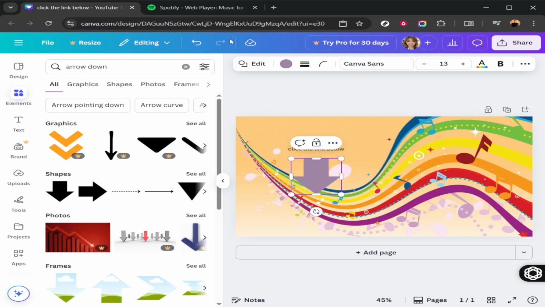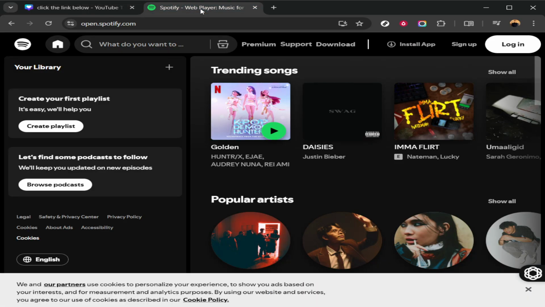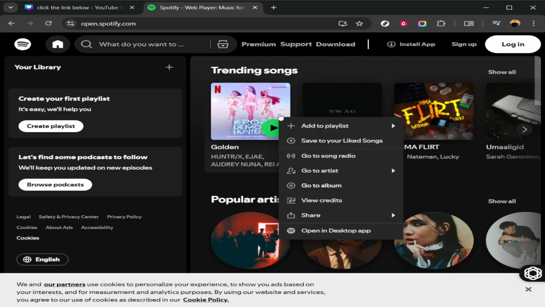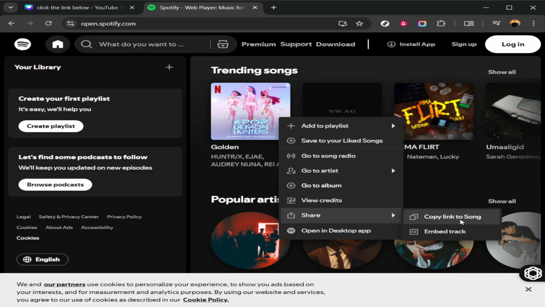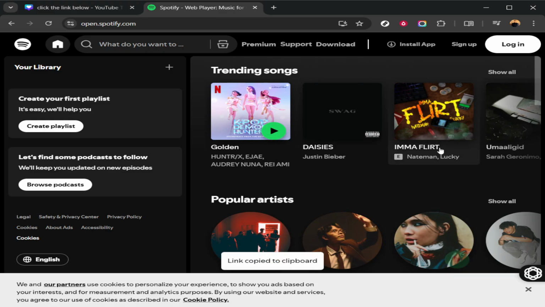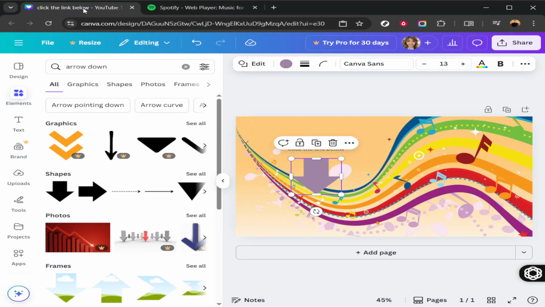And there you have it. You've successfully added a Spotify music link to your Canva presentation. Now, whenever someone views your slides, they can click on that link and enjoy the music you've chosen along with your incredible work. Hope you found this guide helpful and that your presentation turns out great.